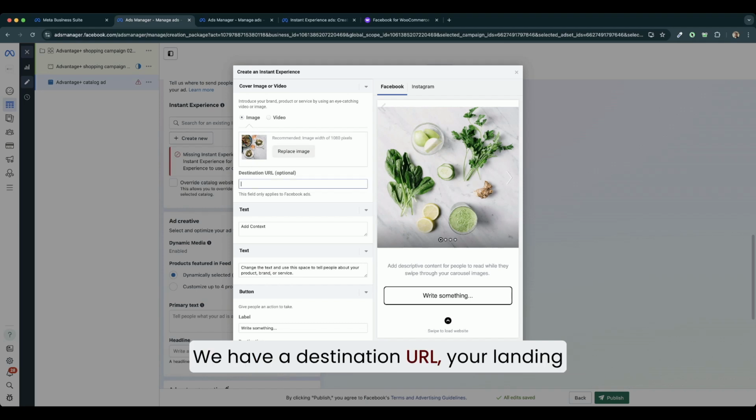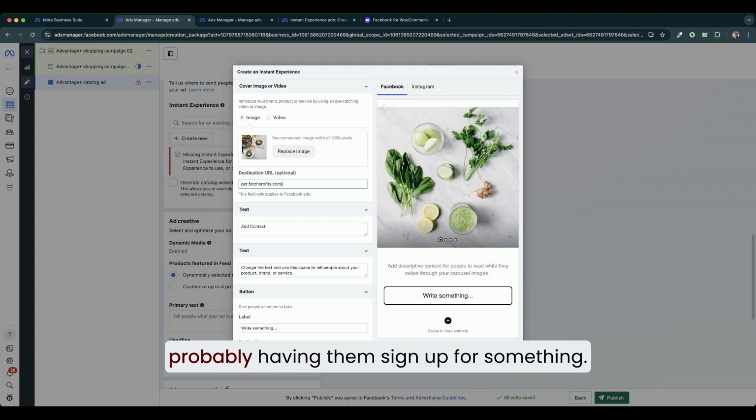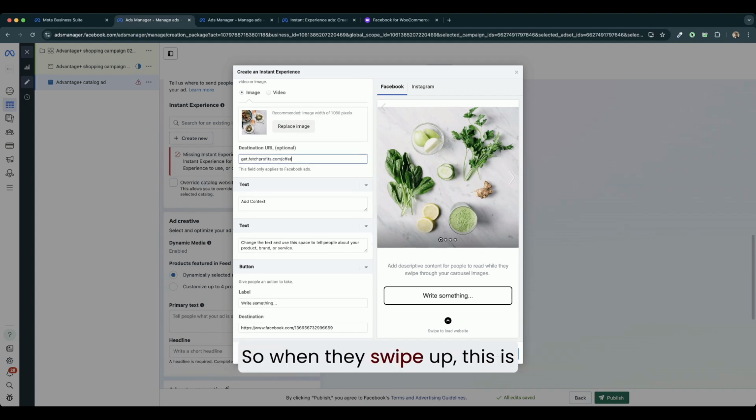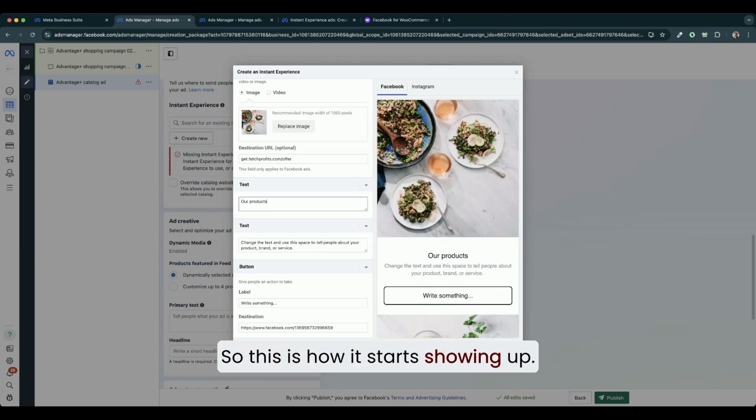You have a destination URL, your landing page here, and this is where you're probably having them sign up for something. And this is just an example. This is not a real URL. This is how you create your destination URL. So when they swipe up, this is the destination that they go to. Here is where you'll add your offer. So this is how it starts showing up.